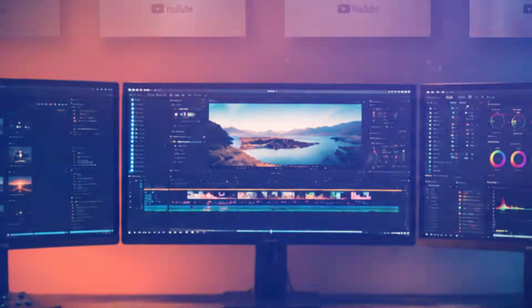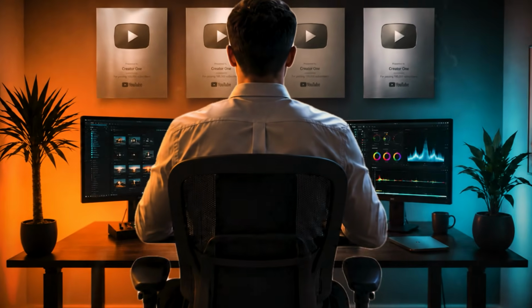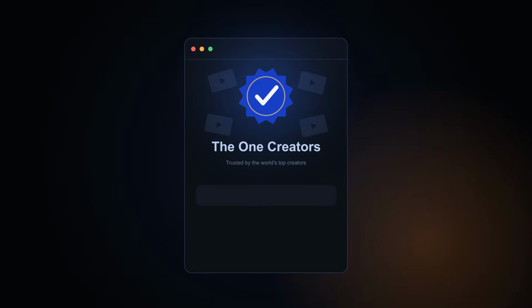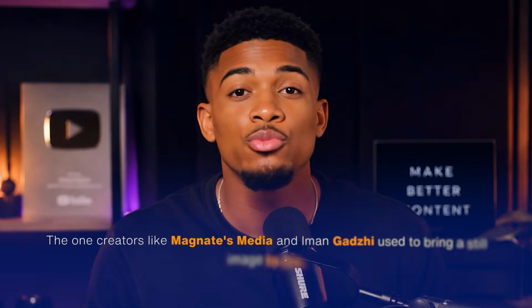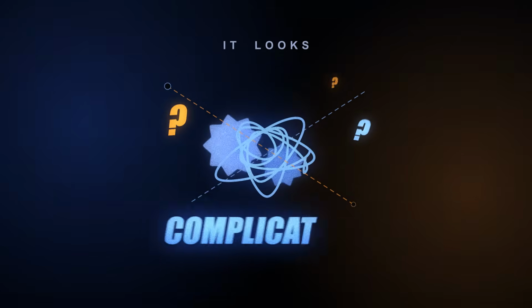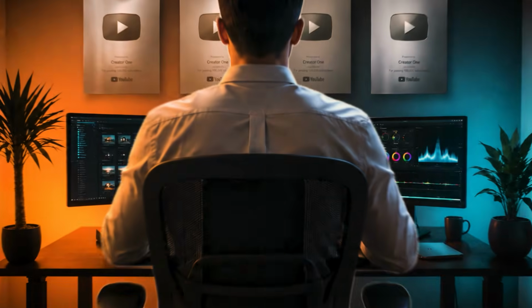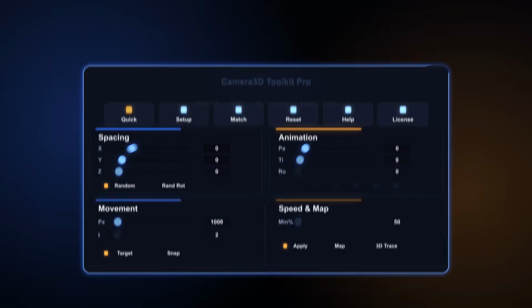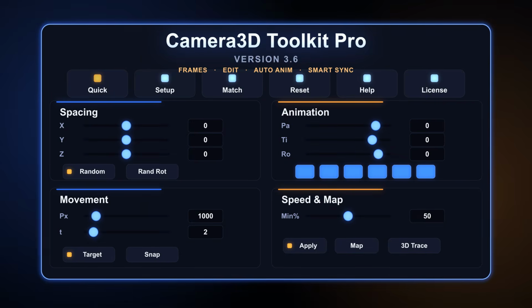You've probably seen this effect 100 times, that smooth cinematic parallax move, the one creators like Magnates Media and Iman Gadzhi use to bring a still image to life. It looks expensive, it looks complicated, but what if I told you that you can create this exact effect in After Effects in just a couple of minutes? In this video, I'm going to show you exactly how, using my plugin, Camera 3D Toolkit Pro. So let's jump right in.